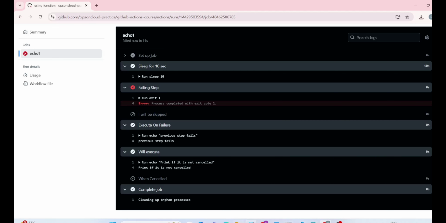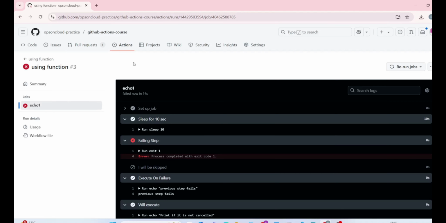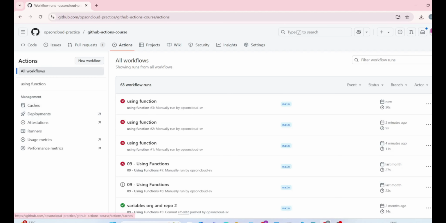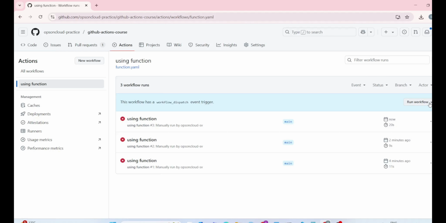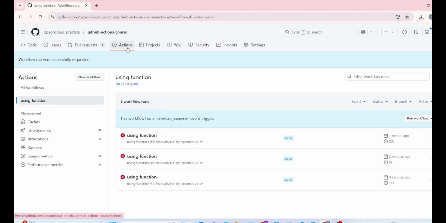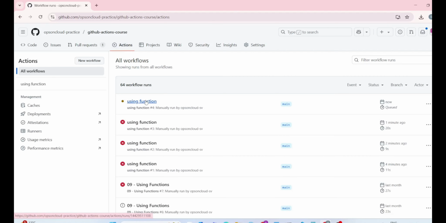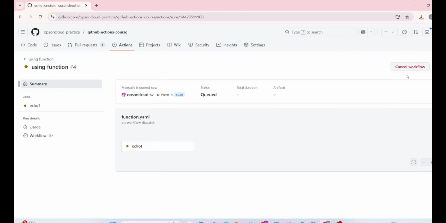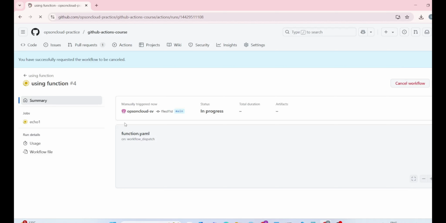And now let's try to do some changes, which is testing this part, the last one, which is when cancelled. All right, so for that, I guess we'll have to be a little quick. Run workflows. Done. Actions. Cancel workflow. Just give me 2 seconds. Cancel workflow.